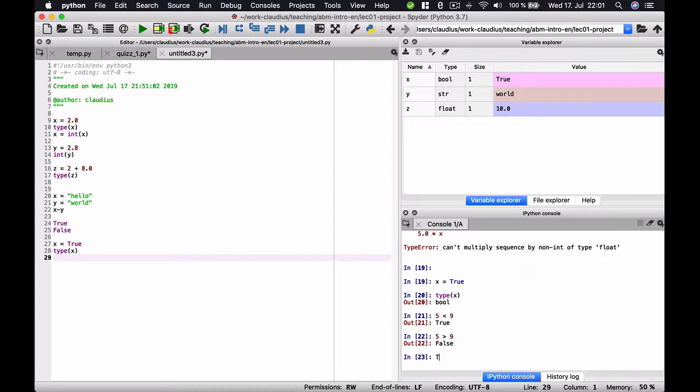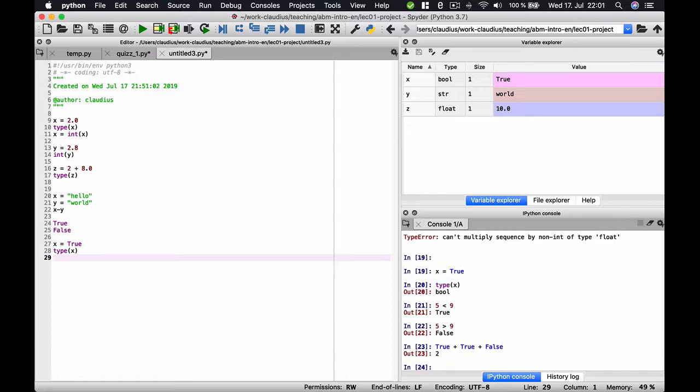Now, what is very useful about Boolean values is that you can actually add them up. And if you add them up, then true always counts as 1 and false counts as 0. This is very useful in many instances, which we will learn about below.